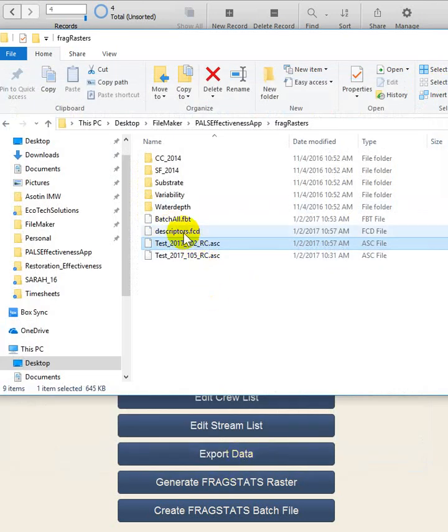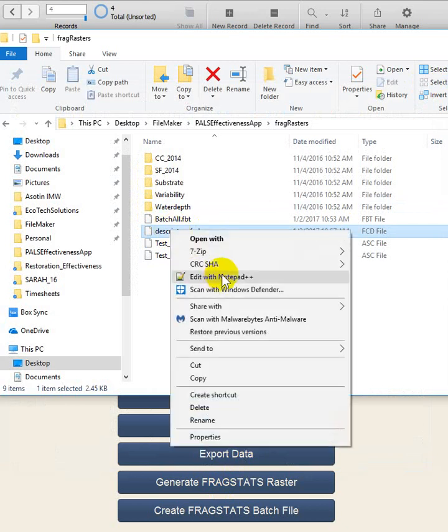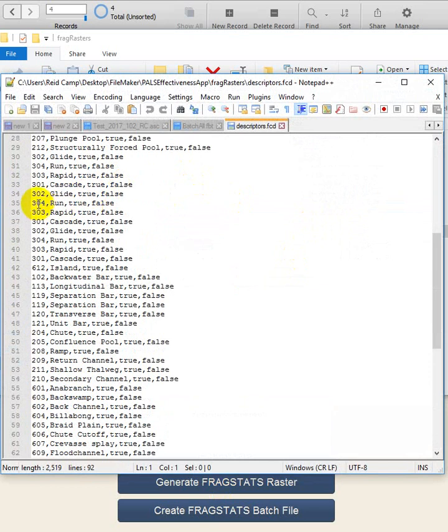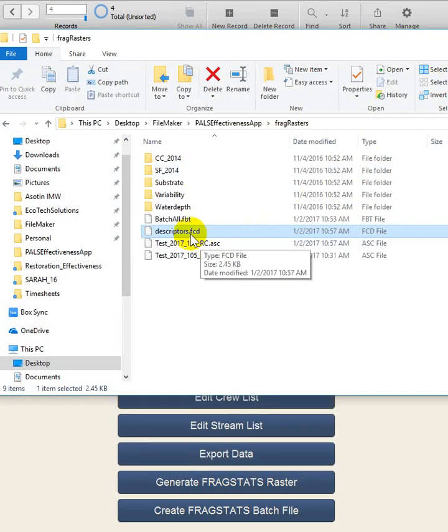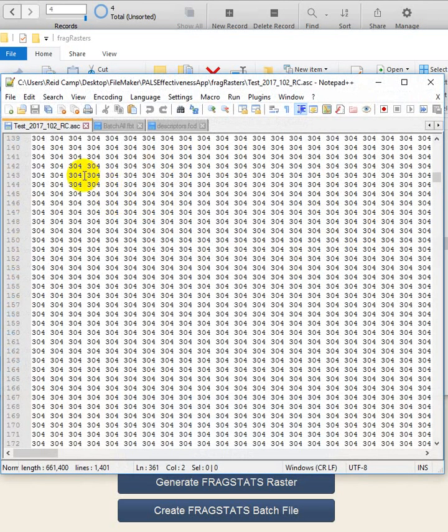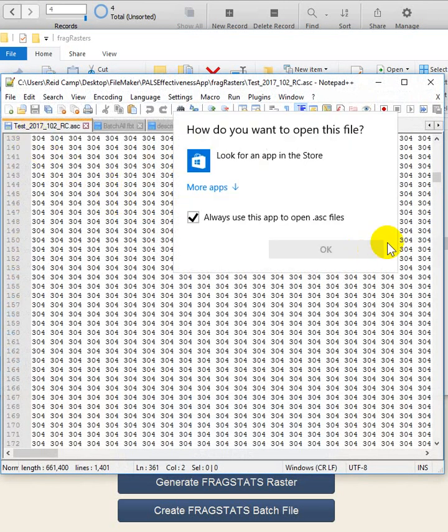When you create a raster, it also creates this descriptors list, and if we look at that, we had 302 right here, which is a glide, and 304, which is a run. So if you're going to use these in frag stats, that's where those come in. Otherwise, you can link these two tables together if you want to open the raster into GIS or something like that, or use an Excel spreadsheet, which I've done, to take these whole rasters and compare them to the next year's rasters, if you're looking at sort of a geomorphic unit change detection type thing.